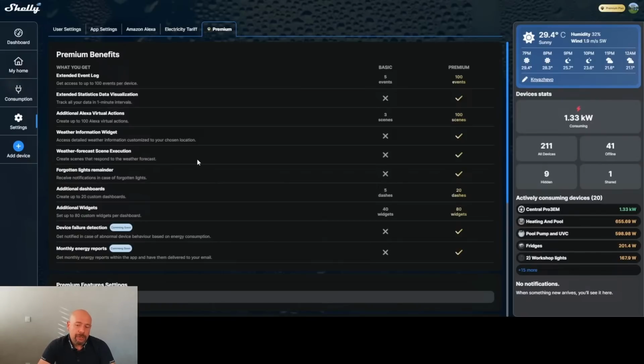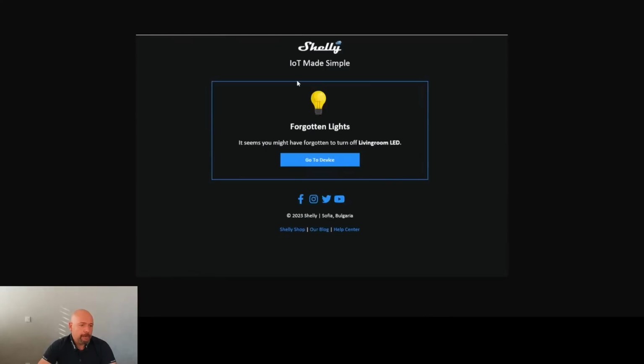Based on this, just a week after you subscribe to the premium plan, you will start receiving messages, notifications and emails if there are some lights forgotten by you. And it works like magic. Now, a few months later, I can tell there is no mistake if you have an email which looks like that, or together with a notification on your phone, there is a light which is forgotten, and just by clicking go to device, or from the notification, you can go and switch it off.